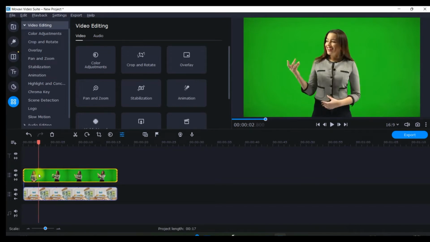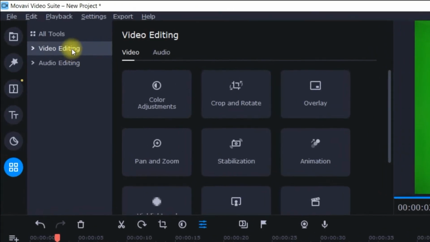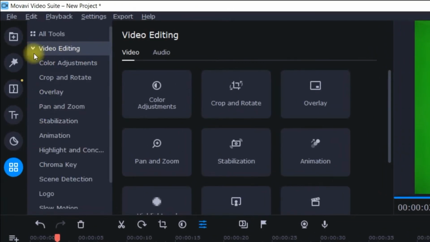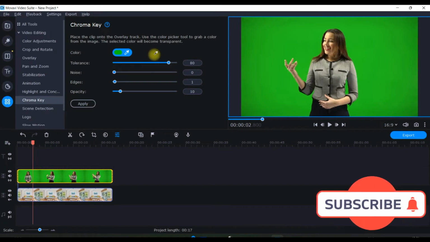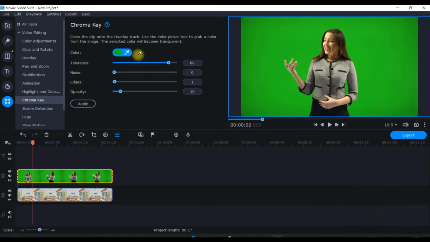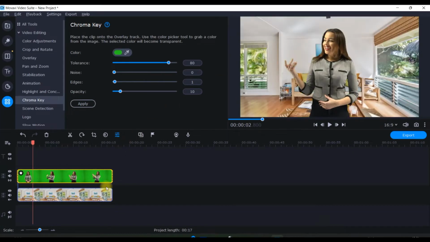Now I will keep my green screen video selected, and I will go to this four-square icon, which is the all tools option. From here I will go to video editing, and I will click on this downward arrow, and there I will pick chroma key. As soon as I pick chroma key, my cursor will turn into the chroma key color picker. Now I will just pick the color which I want to be replaced, right? So I will pick the green color, and voila, it will make the magic. It will just replace the green background with the background which I have placed at the bottom.